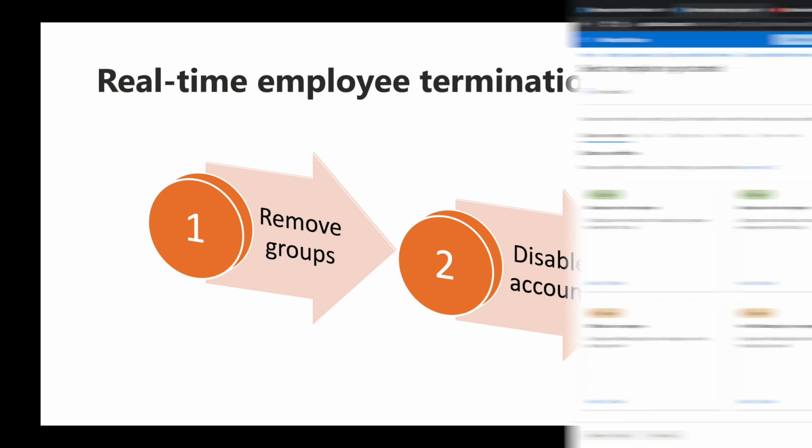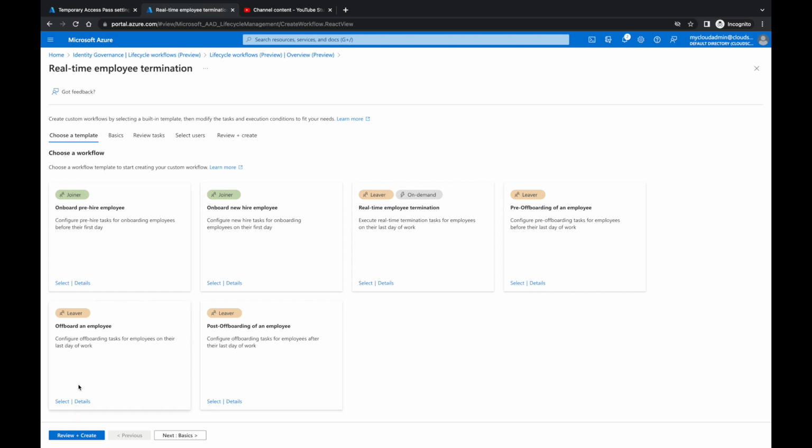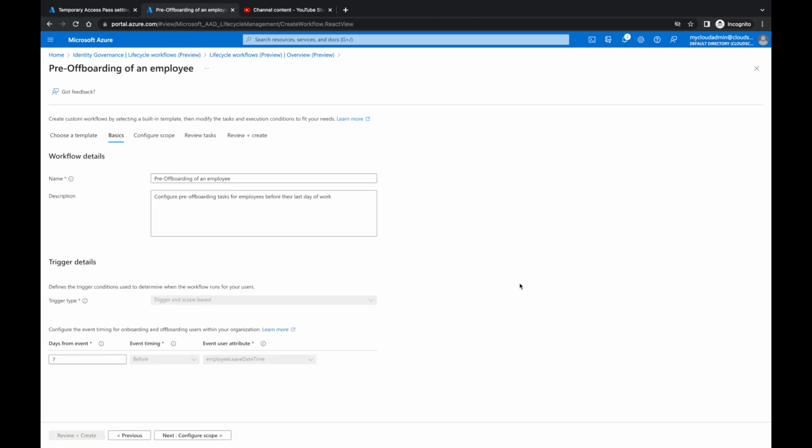So let's go back to the portal. I'm going to click on select. And the same thing as with the other one, you can do real-time employee termination. You can change this name if you want. We're not going to. So right here, if you say trigger details, this one says on demand. So before I even go into that one, let me come out of it and let me say offboard and employee pre-offboard, and let's select this one. You see what it is? Days from event. It says employee leave date and time. I don't mean to jump back and forth between the PowerPoint and the Azure portal, but I just want to make sure that you're really digesting this information.